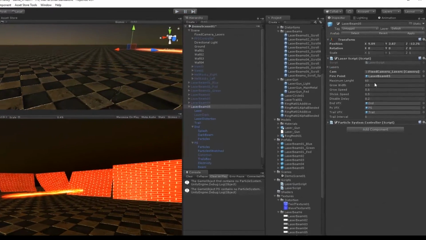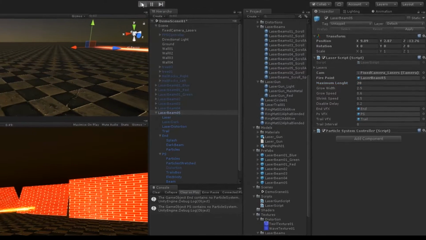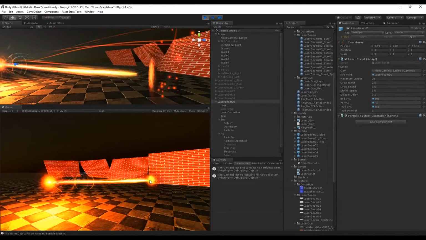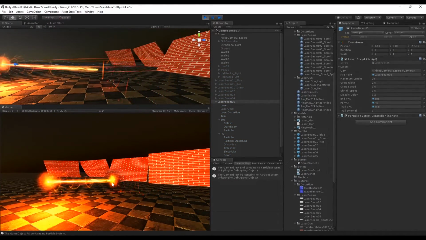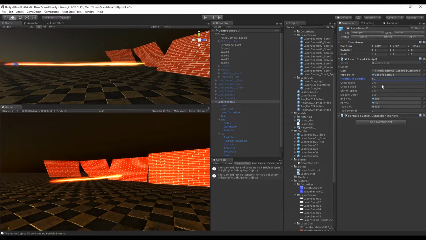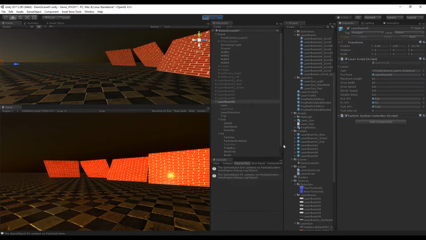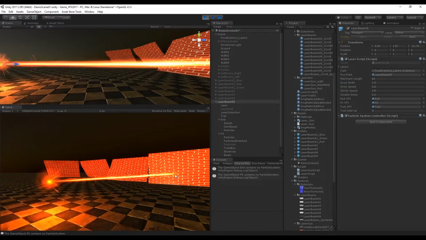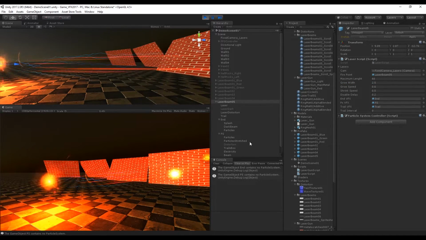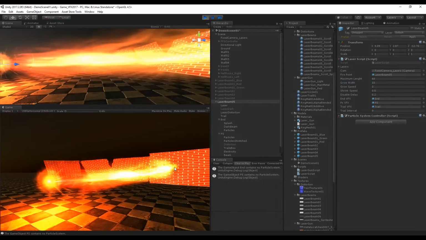And then you can control the maximum length of the laser. In case it doesn't hit anything, this is going to be the maximum length. And the grow height is how much it will overgrow in the beginning. This parameter will add some extra height when the laser is shot. The grow speed is the rate at which the grow height expands every time the laser is fired.